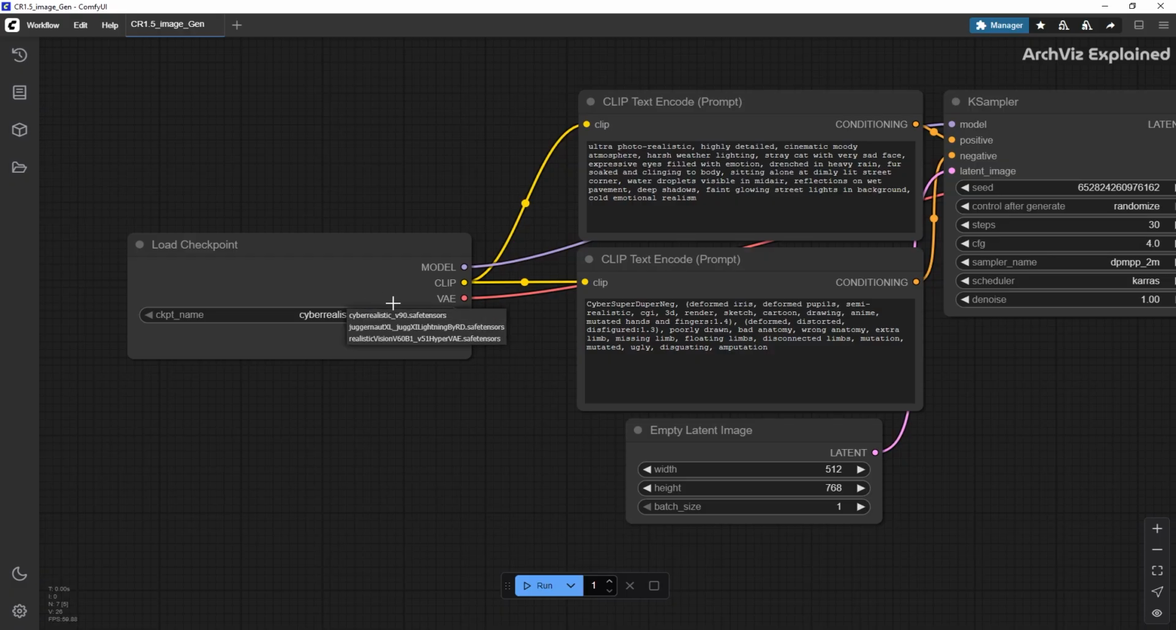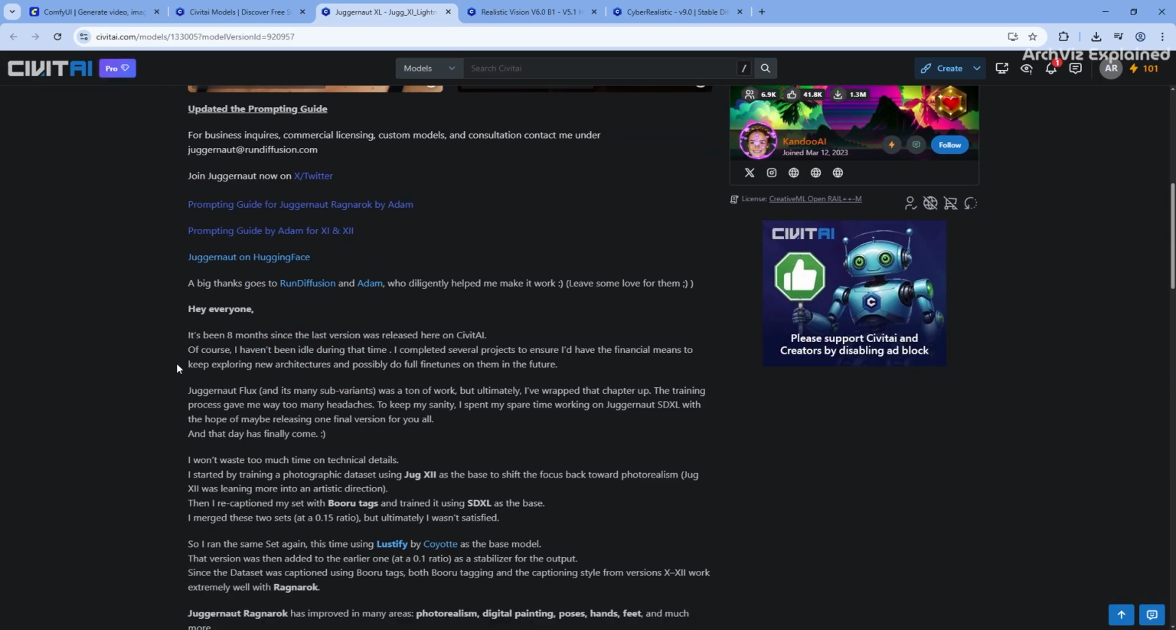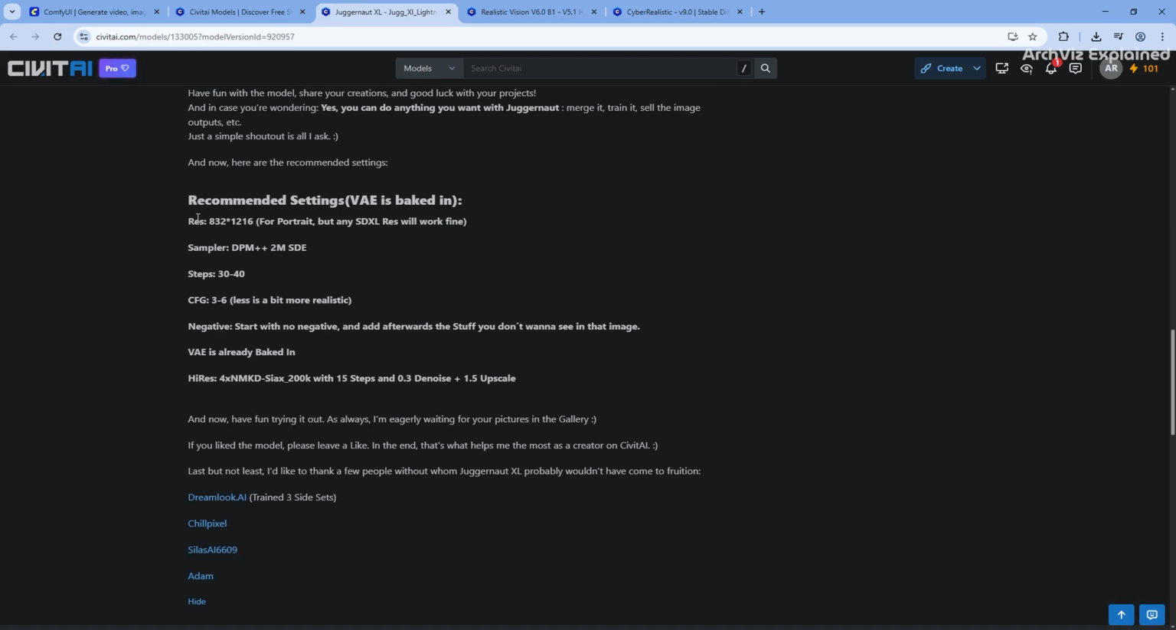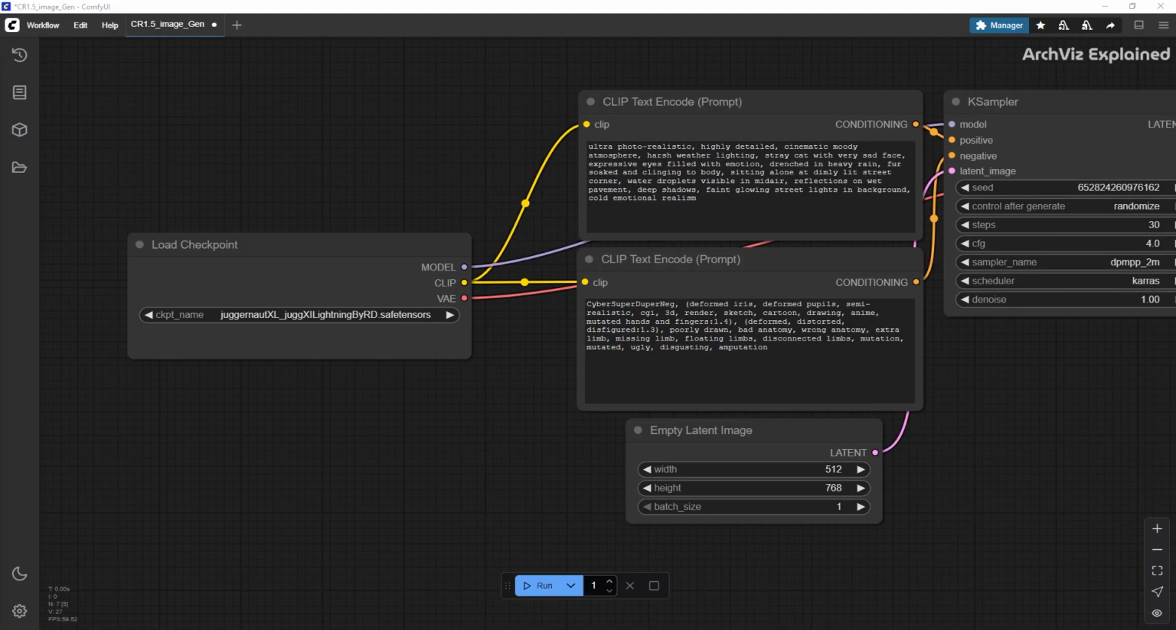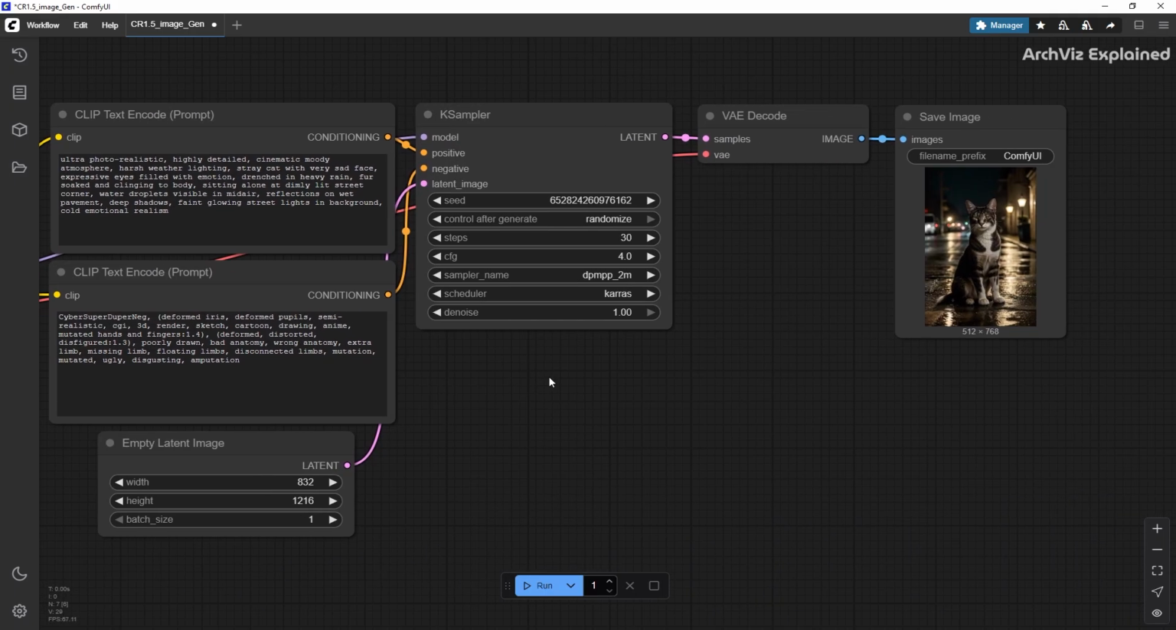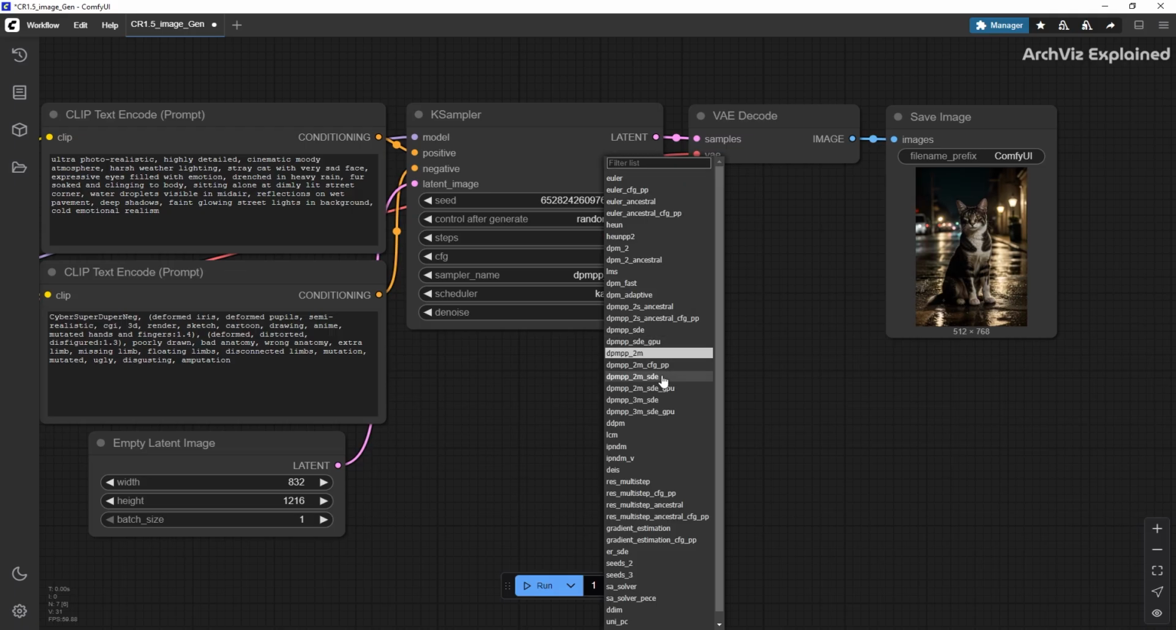Let's do the same steps, but now for your SDXL model. On the model page for the Juggernaut SDXL, click Show More so we can see the recommended settings. Let's load the SDXL model into ComfyUI. I usually prefer using SDXL models over the older 1.5 ones just for the reason of the image size and quality. Now, let's update the sampler, steps, and CFG settings if needed.